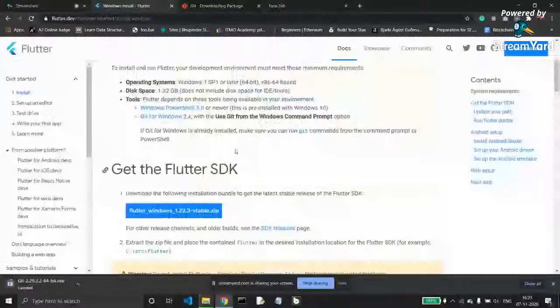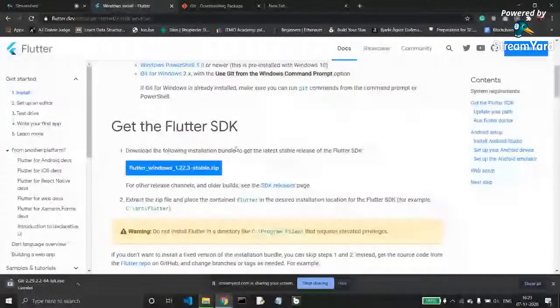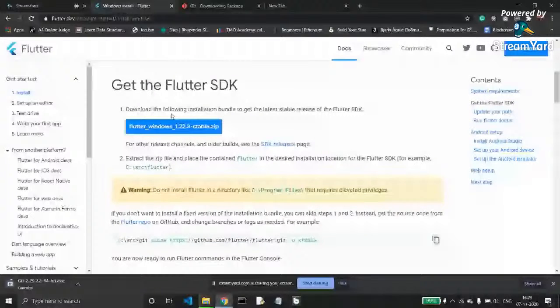After that, the main thing, the Flutter SDK. This is the main development environment that will set up Flutter on your device, and you can then start creating applications. So click on Flutter Windows stable zip, and the download will start. This will take some time because it's 600 MB, depending on your internet connection. I have already downloaded it.